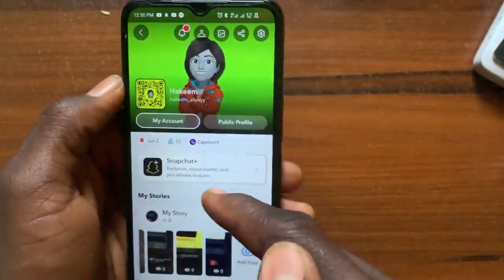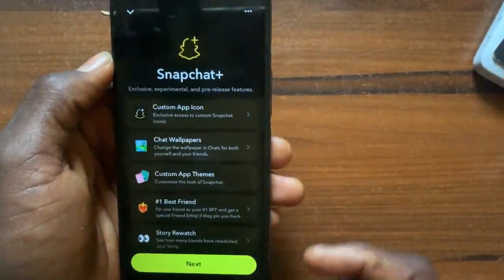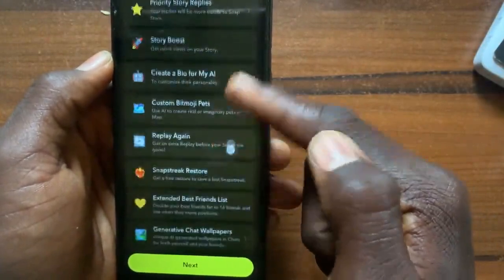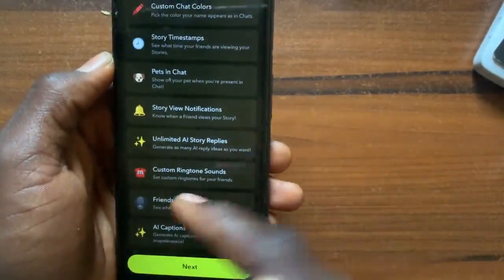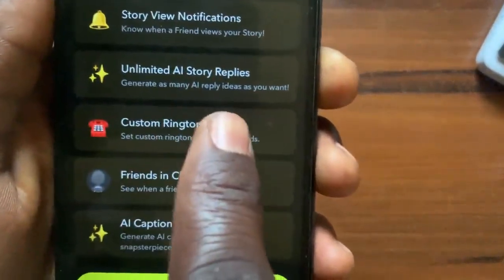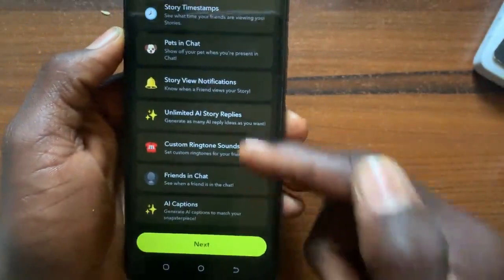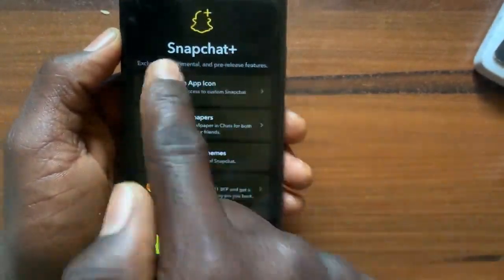From your Snapchat profile, go to Snapchat Plus. In this section, scroll down and go to Custom Ringtone. Here is the custom ringtone, this one. You will not be able to use this custom ringtone until you have a Snapchat Plus account.